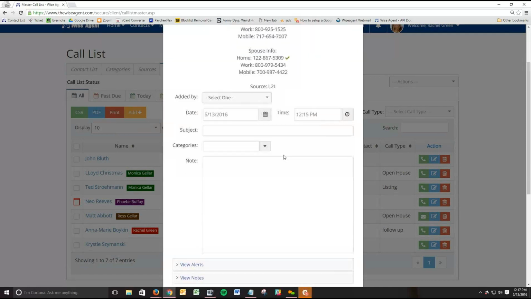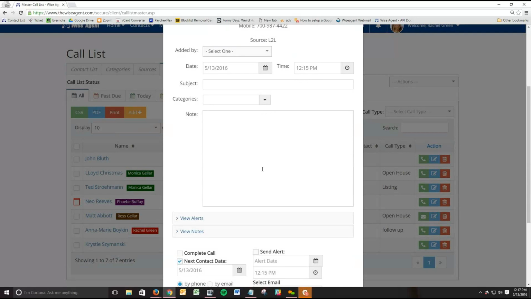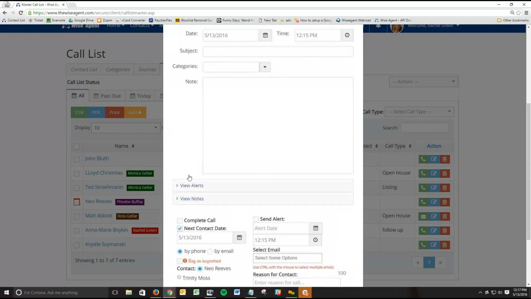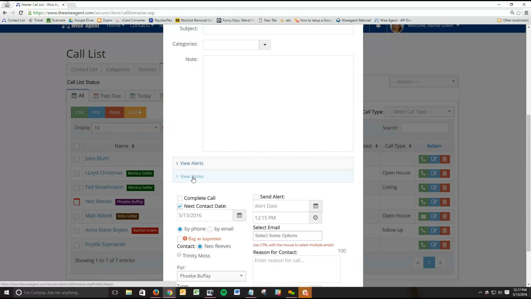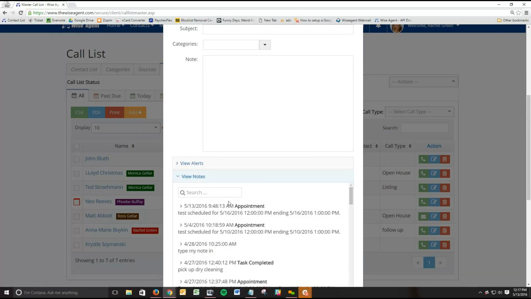Once you're placing the phone call, we also give you a box here that you can take notes in, and then if I scroll down a little bit more, you can view past notes, and this can be really helpful when you're placing that call so you have an idea of what it was that you're perhaps working on with them before or what you've most recently done with them.